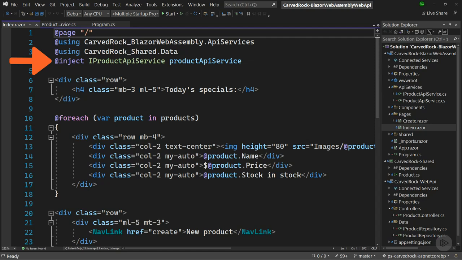The code in our index and create page hasn't changed at all, except for the fact that we now get the product API service injected instead of the product repository, calling the relevant methods on that. Next to the controller pattern, there's another way to do Web API. You'll see that next.